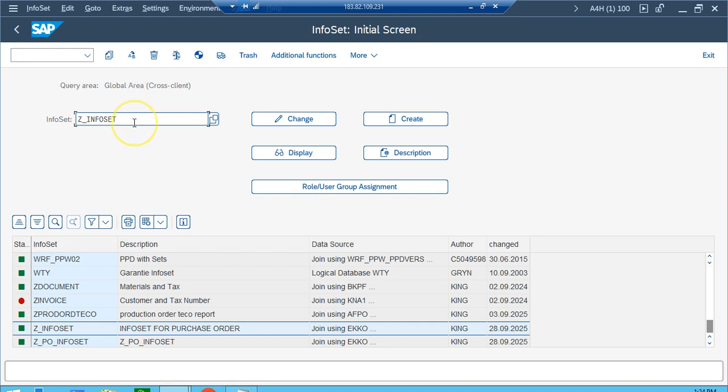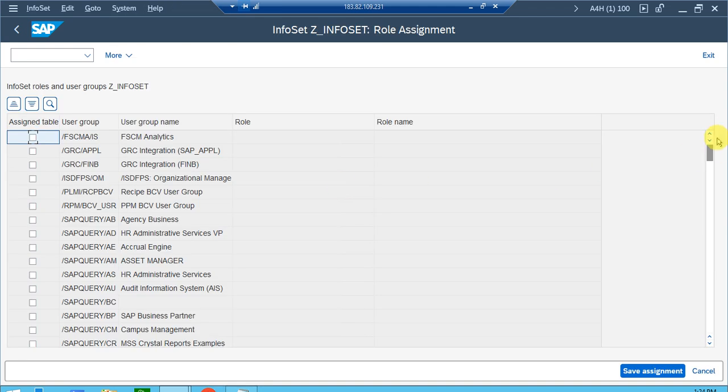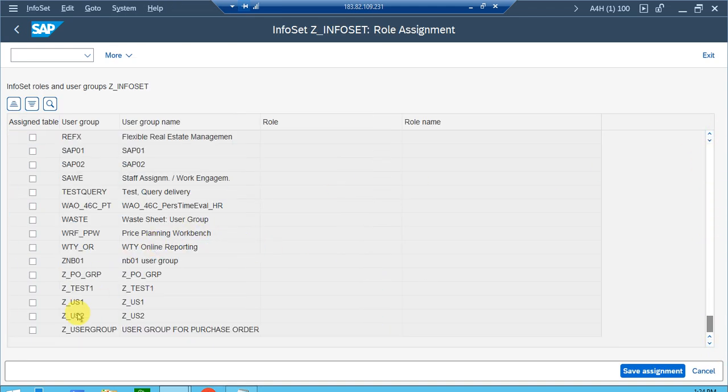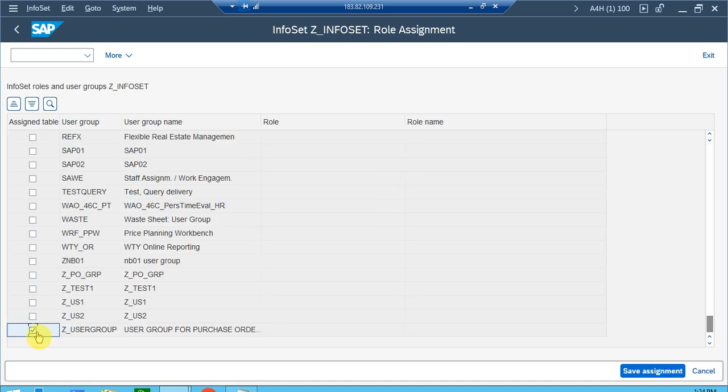After creating this infoset, we need to assign this infoset to our user group. To maintain linkage between infoset and user group, just click on this user group assignment button. If you scroll down, it will show the user groups. From this list we have this user group, right? This is the user group we created in the first step. Select this user group and click on the save assignment button. This is how you can maintain linkage between infoset and user group.